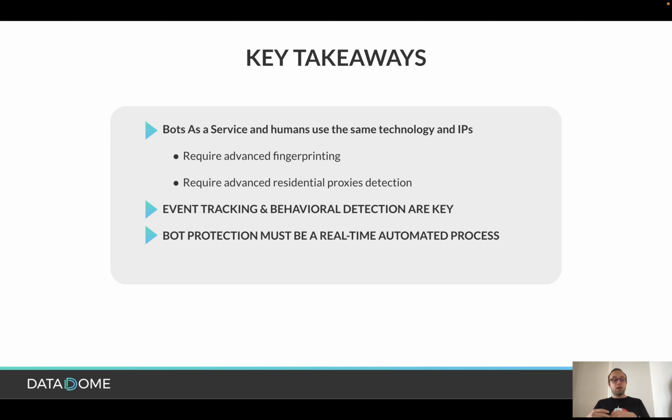So, to conclude this presentation about bot as a service and bot detection, a few points. Bot as a service and humans use the same technologies and IP addresses. It requires advanced browser fingerprinting to be able to quickly and reliably detect whether or not a request comes from an automated browser, because all these bots as a service have options to automate headless browsers in the cloud.